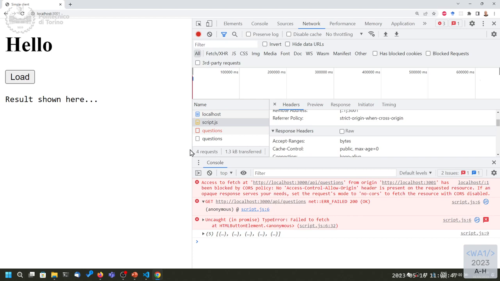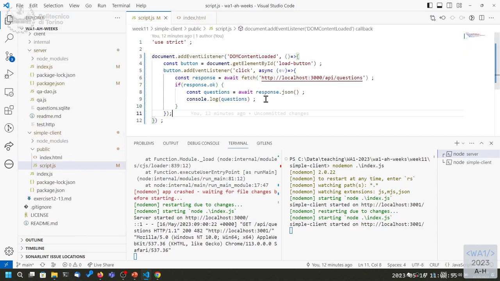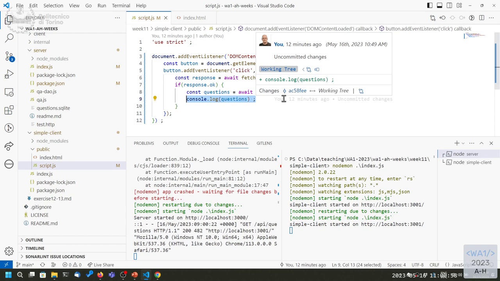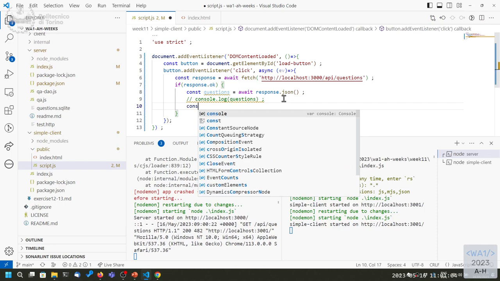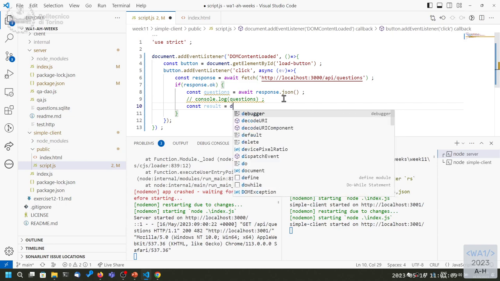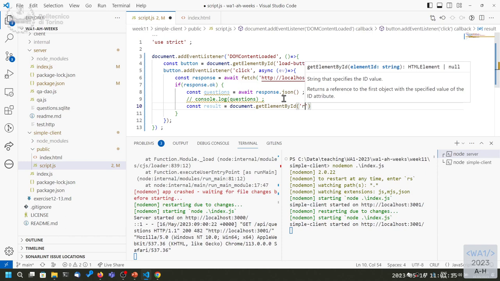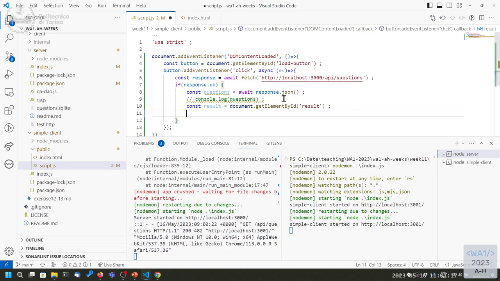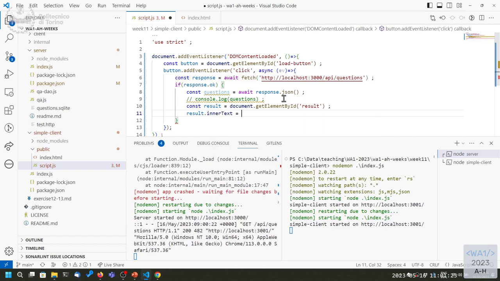Okay, we are not over because we need to finish the exercise. Going back to the script, in this case, we don't want to log the questions, we want to put them into the element. So we have the result block, document.getElementById, it was called result, if I remember correctly, and then result.innerText equal to questions.